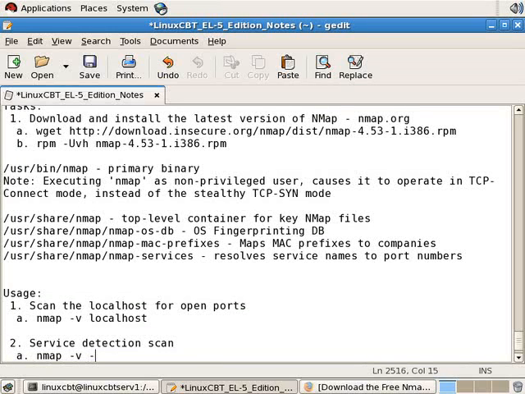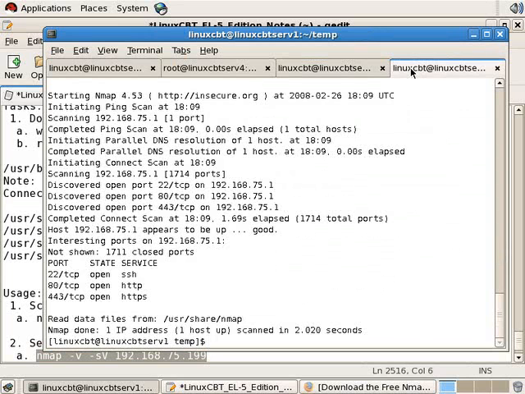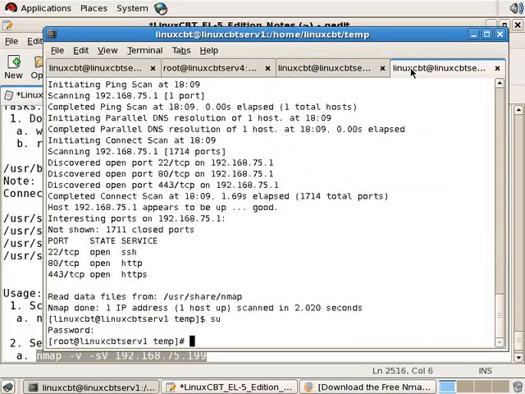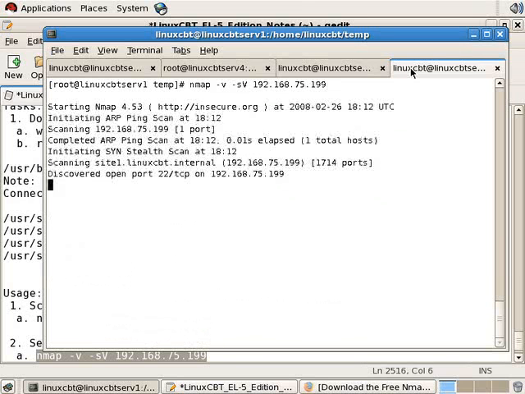Using nmap verbose -sV followed by a target such as our remote system, 192.168.75.199. Now be warned that service detection scans tend to be slower than standard scans because more work is required, more pattern matching is required to discern whether or not a given service is identifiable.